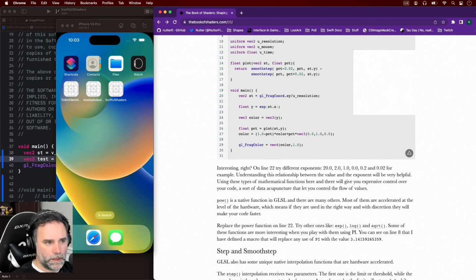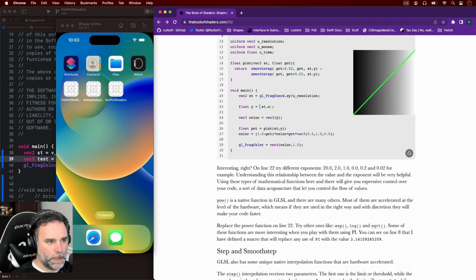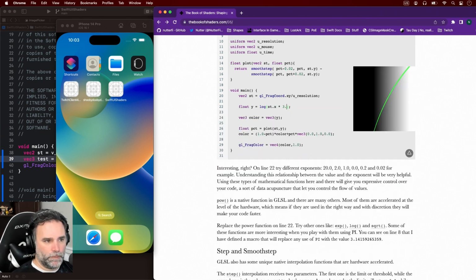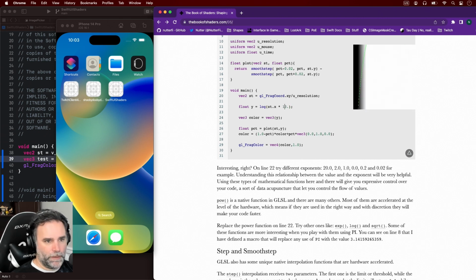It's still not gonna work. That's too bad. What about you, log? Log is not having it. Log st.x times 3 point. Ah, there we go. So we had to kind of massage this a little bit. And now we've got this log function going on. Okay, well, regardless.